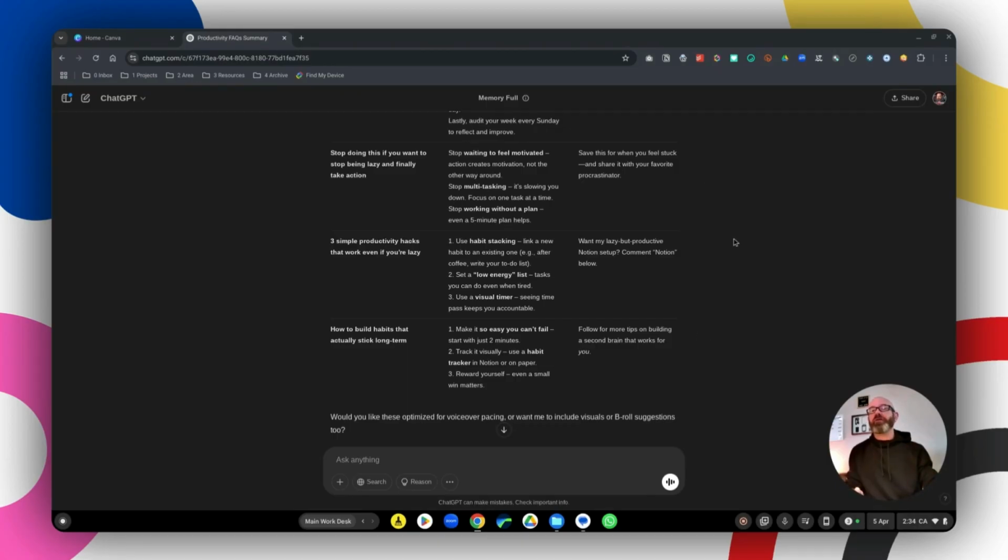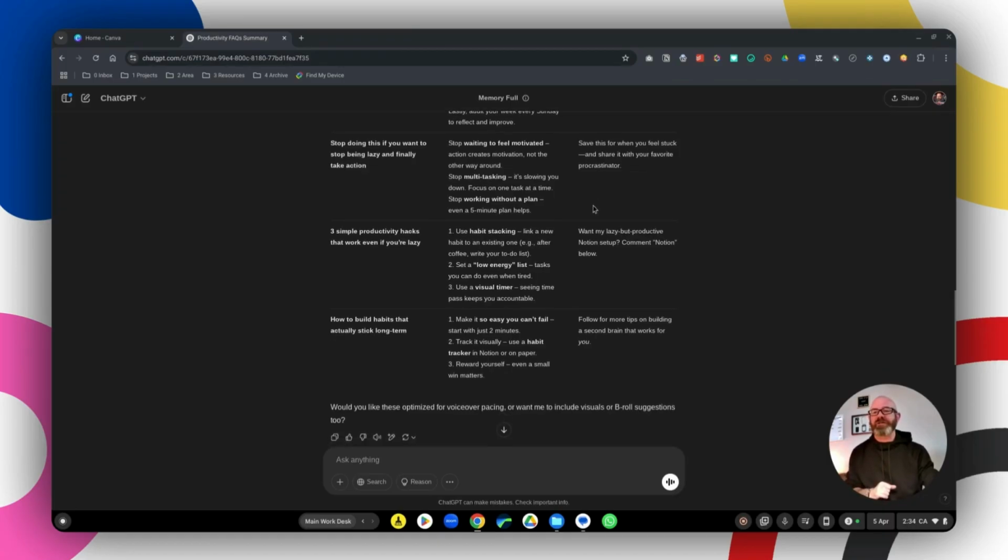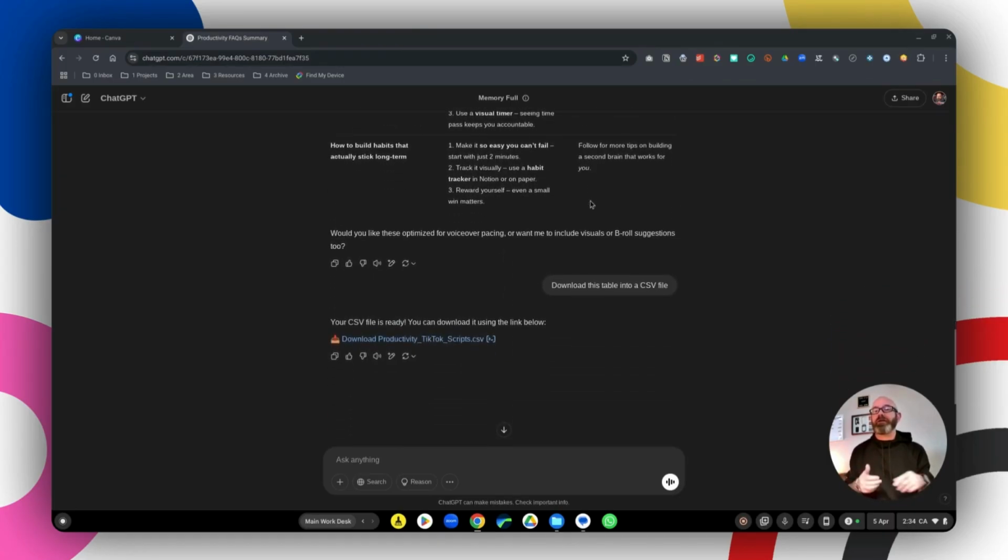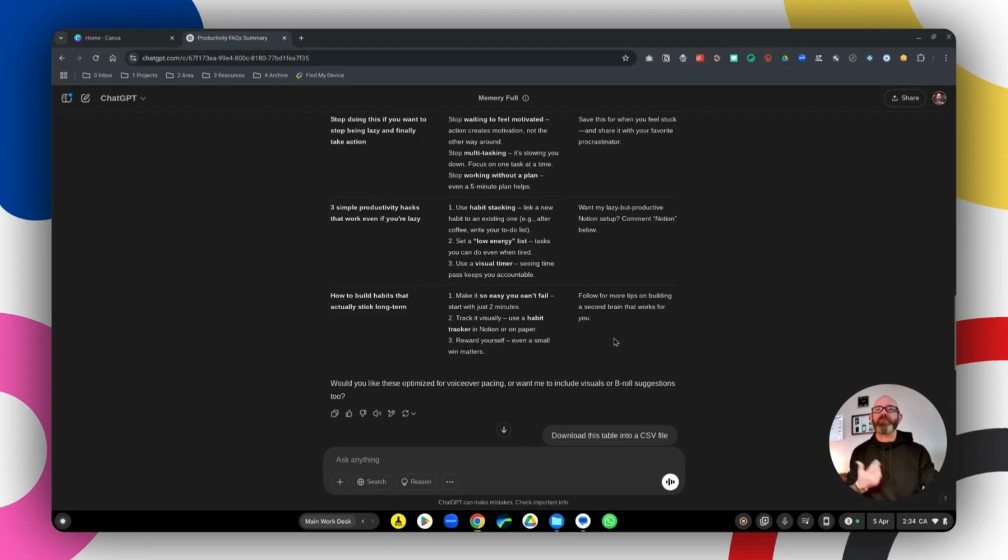So now that we have our table in ChatGPT, I want you to type in, download this table into a CSV file. And what that'll do is ChatGPT will automatically give you a file you can download to your computer. Now I've already done this, so that's already downloaded. All of this data is in one file. So let's put this into Canva.